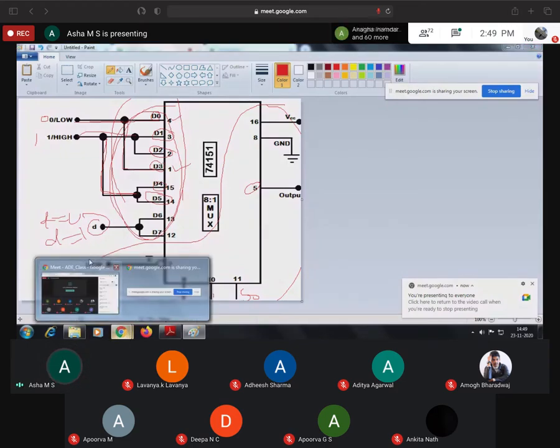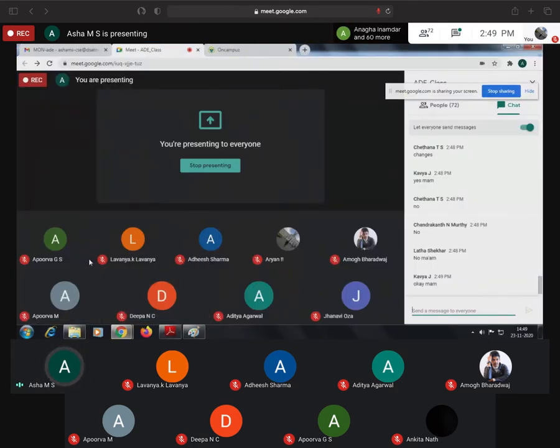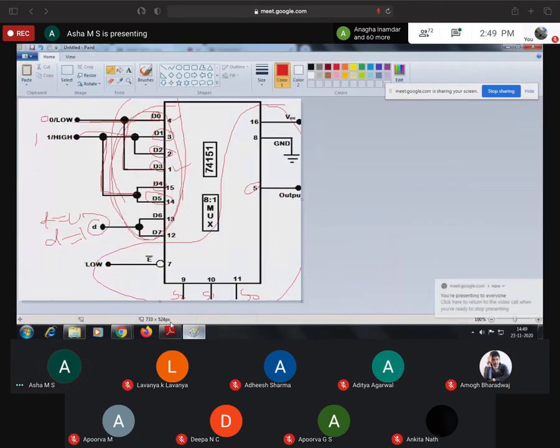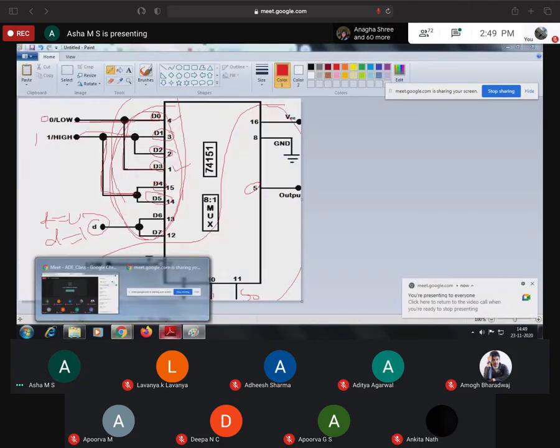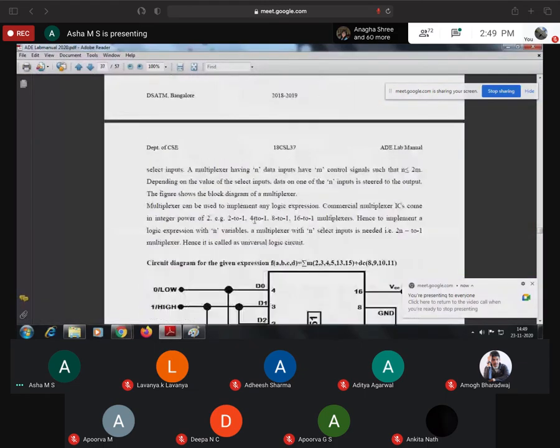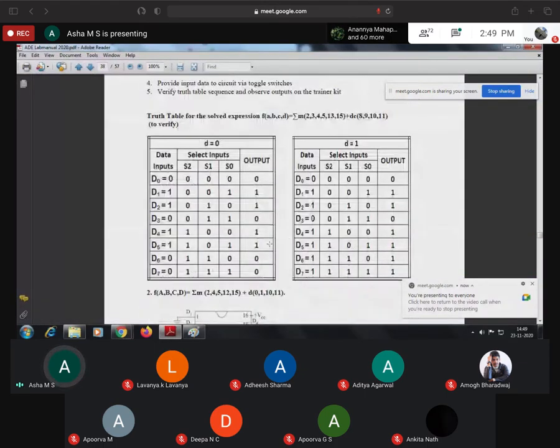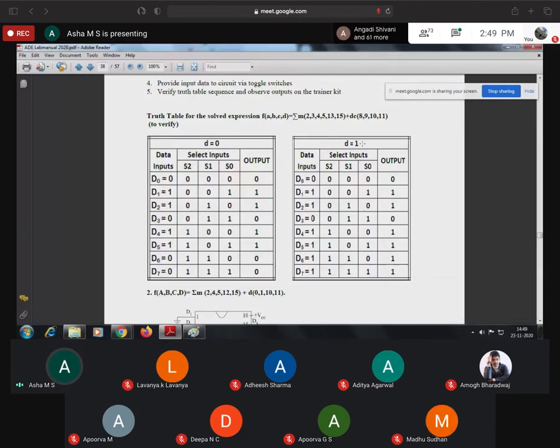Okay. Any doubts? So this is how we are going to rig up the circuit. And this is the way we are going to write the truth table. Here we have written d equal to 0, and here we kept d equal to 1. So D0, D1, D2, D3, D4, D5 are don't care, so we will take it as a 1. D6, D7 are d. Here the d value is 0, so we will take it as a 0. Here the d value is 1, so we will make D6 and D7 1.